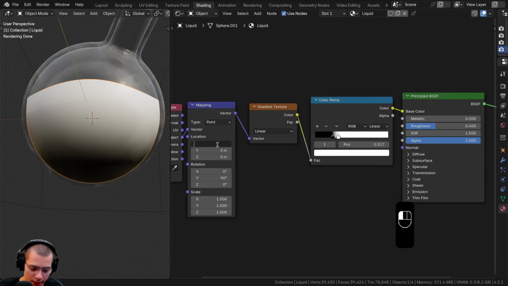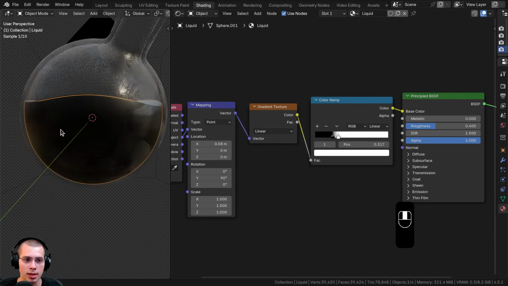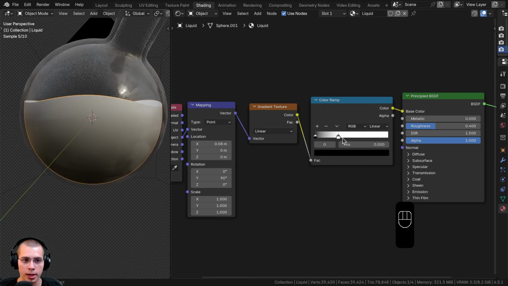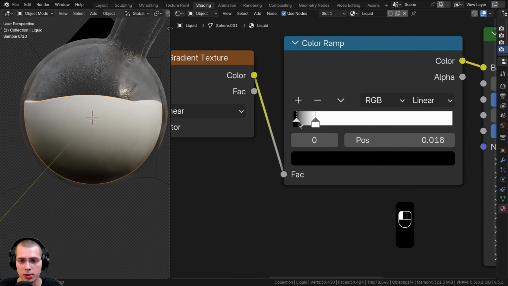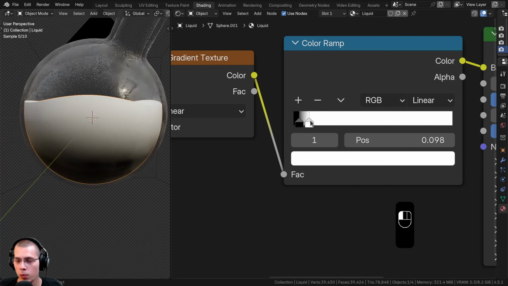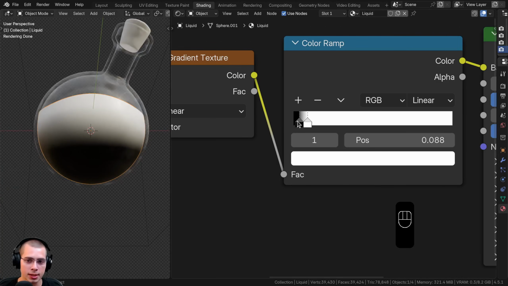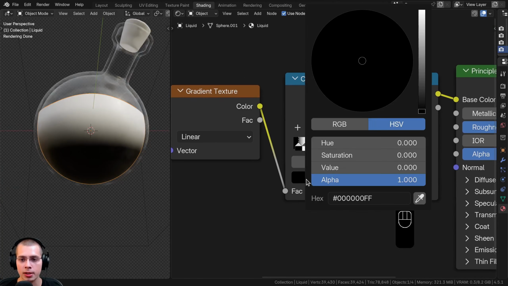So I'm going to turn this to like a 0.08 on the X location. And then I can drag the black tab and drag the white tab. I'm going to drag the black tab to about here, and then the white tab to about there. So the black is going to be on the bottom. If I click on the black, I can change the color.